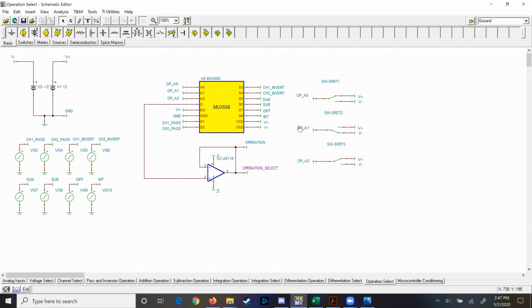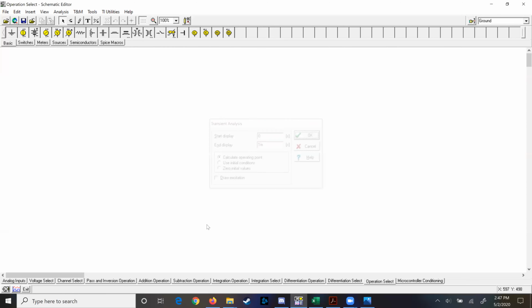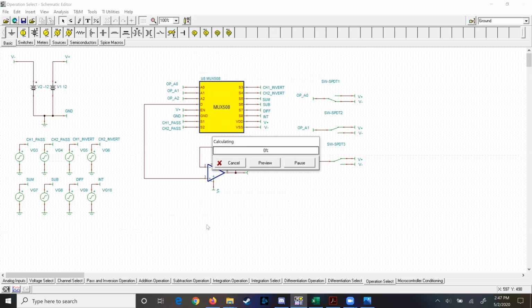Then we'll be doing differentiation. We're going to make this 6. That's 4, 5, 6. Lovely. Let's get this going. Calculated.